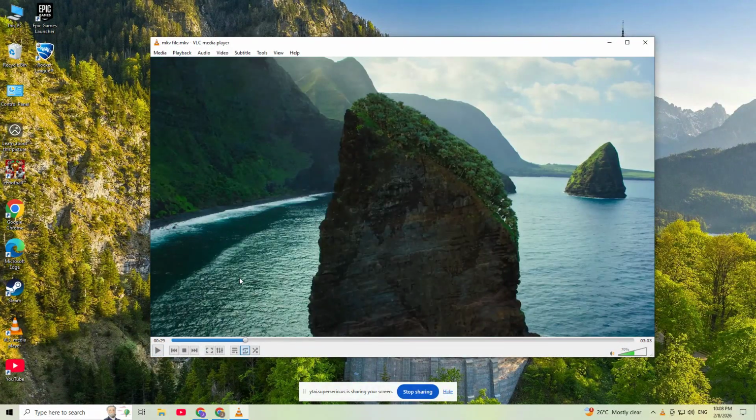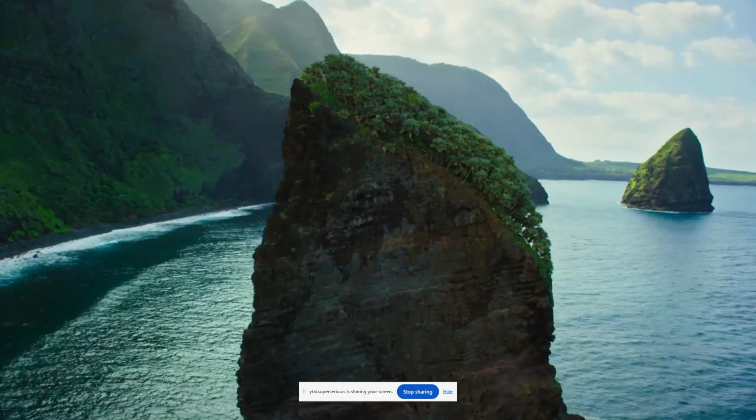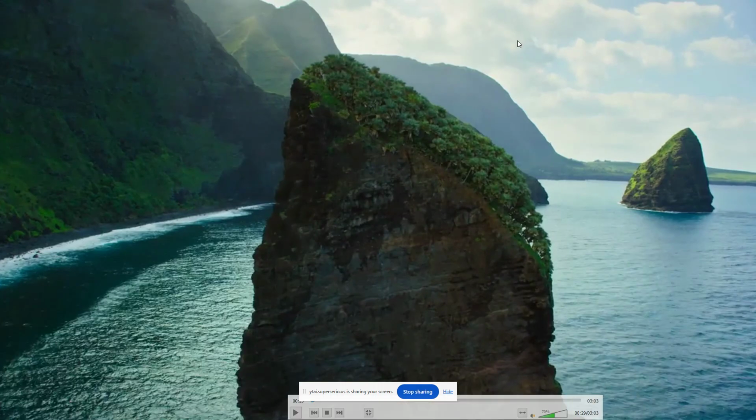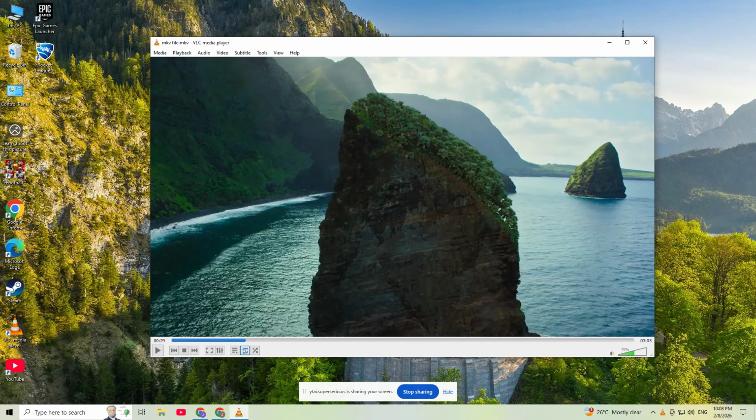Now, let's talk about the fastest way to enter full screen in VLC, and that's using a keyboard shortcut. While your video is playing, simply press the F key on your keyboard. As soon as you press F, VLC will instantly switch to full screen mode. To exit full screen, just press the F key again or hit the Escape key. This is the quickest method and works on most systems by default.